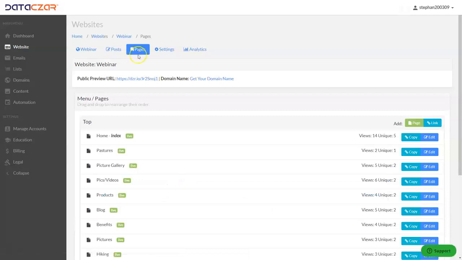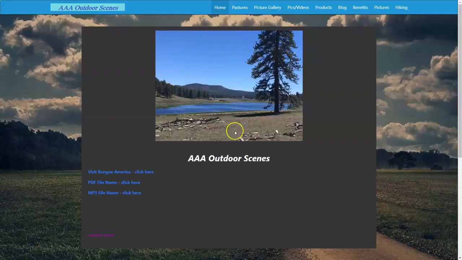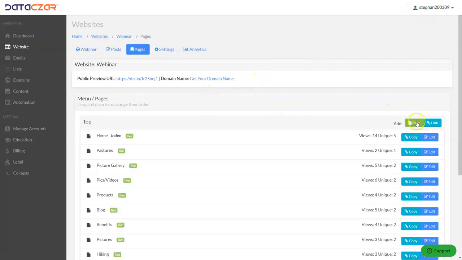Right here, we're going to add a page, but real quick, let's tab over to our AAA Outdoor Scenes website. This is the website we've been using. So we're going to add a page right here, and a link as a page right here. So let's go back to Connect. Let's go ahead and hit Add Page right here.